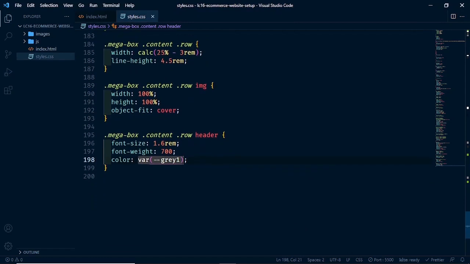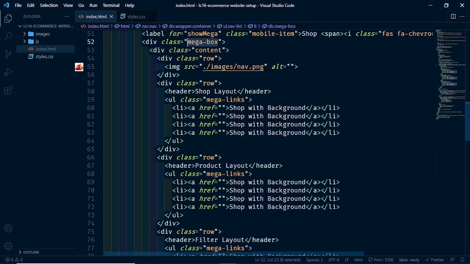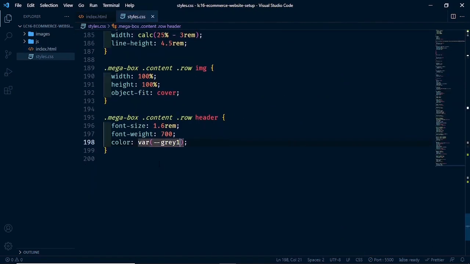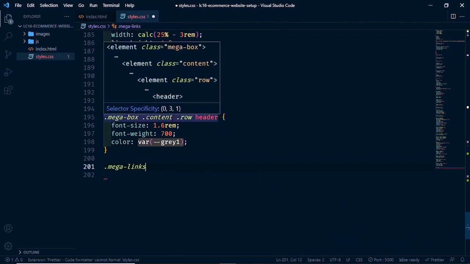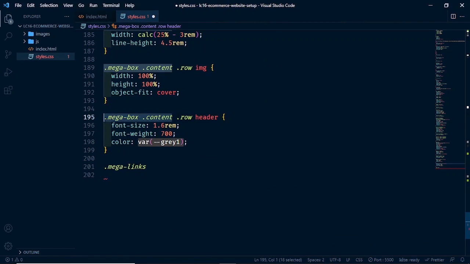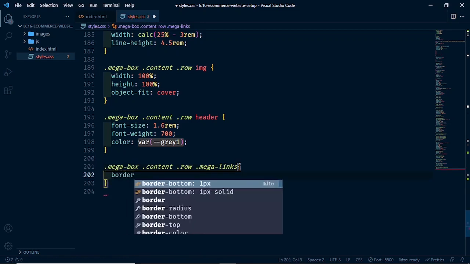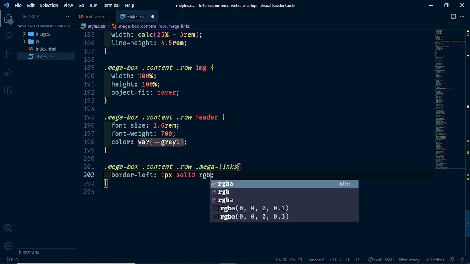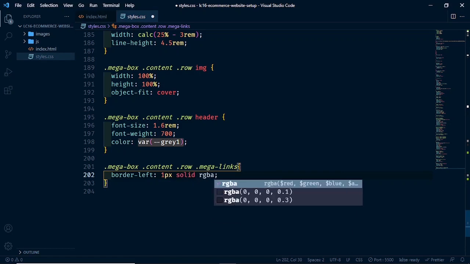Now let's get the mega links. So let's see, here we have the mega links. So let's copy this, and here let's put it here. We also need this before the mega links, so let's paste it here like this. We want the row, then within this mega link, let's give it border left. So border left of 1 pixel, solid, then RGBA, let's give it some white RGBA.